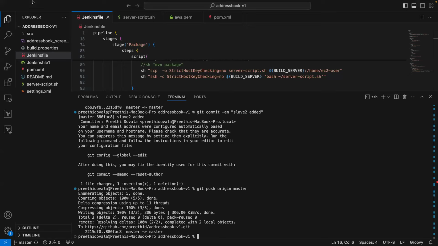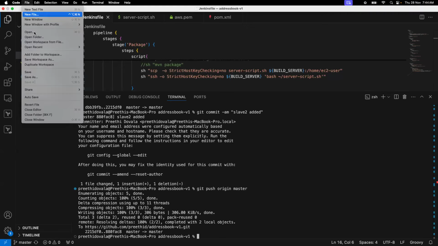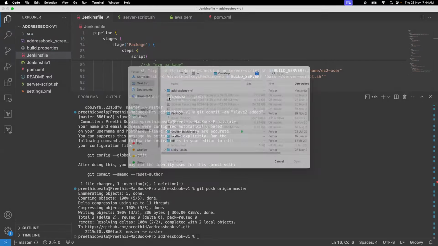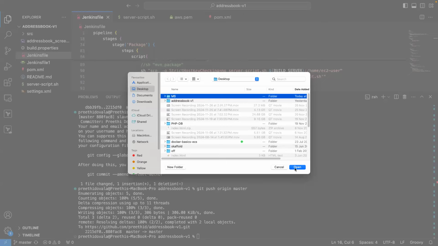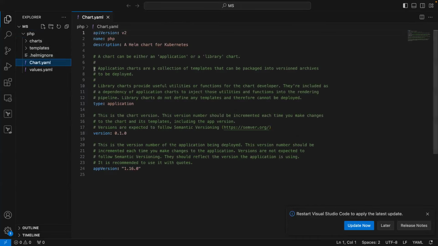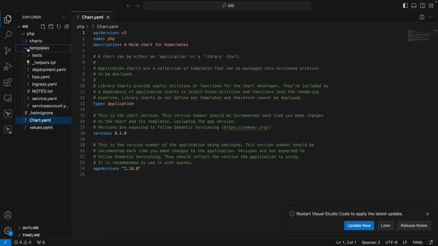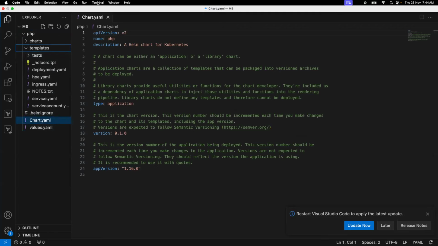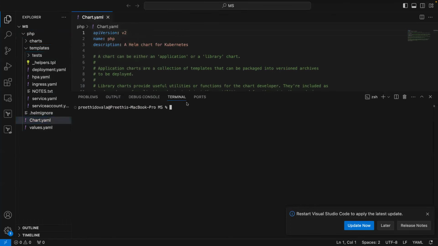Let me open this in the VS Code editor. Open this folder, microservices. Within this, yes. See, this is the Helm chart. Helm chart will have something called chart.yml. It's like a readme. And then templates, like where you will have the different templates. Means whatever objects we want, we can keep those templates.